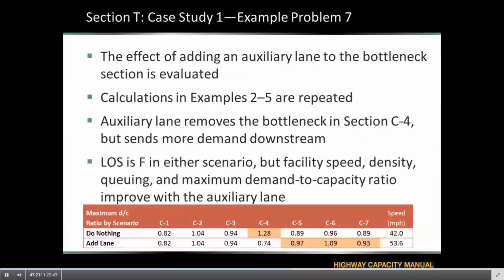Example problem 7 for case study 1 looks at the effect of adding an auxiliary lane to the bottleneck section, section C4. So basically it adds an extra lane in that section connecting the on-ramp to the off-ramp. The calculations that were performed in examples 2 through 5 are repeated, and it's found that the auxiliary lane removes the bottleneck at section C4, but as a result, more demand is able to proceed downstream, and sections C5, C6, and C7 then operate at or close to capacity.